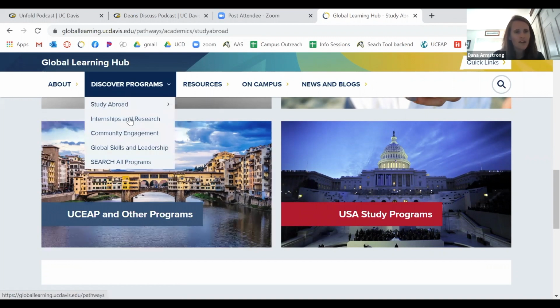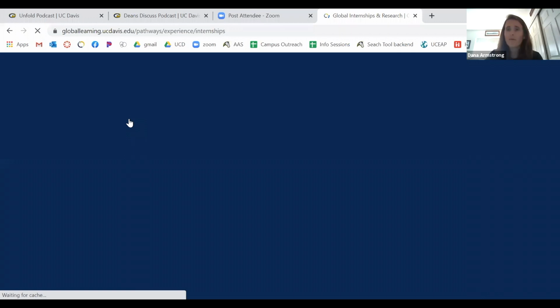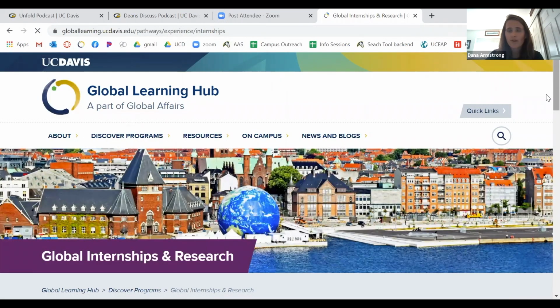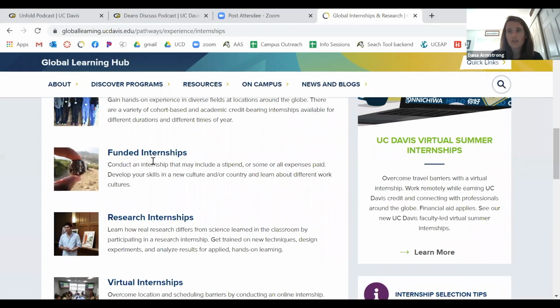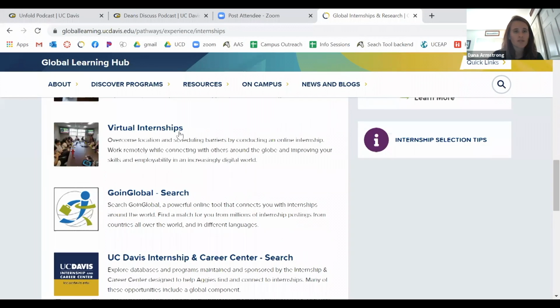So going back to these other areas, we have three other kind of buckets beyond just study abroad. The next one is global internships and research. And like I said, there's a little bit of overlap here, so we're going to highlight our study abroad internships here for you, but we also want to highlight some other internships where they might not be credit bearing, but they're really cool opportunities, such as funded ones where you might get a stipend or pay to do internships around the world, research-based internships where you can be working in labs or doing field research, and more virtual internships beyond just the ones we highlighted before in a ton of different areas all around the world.